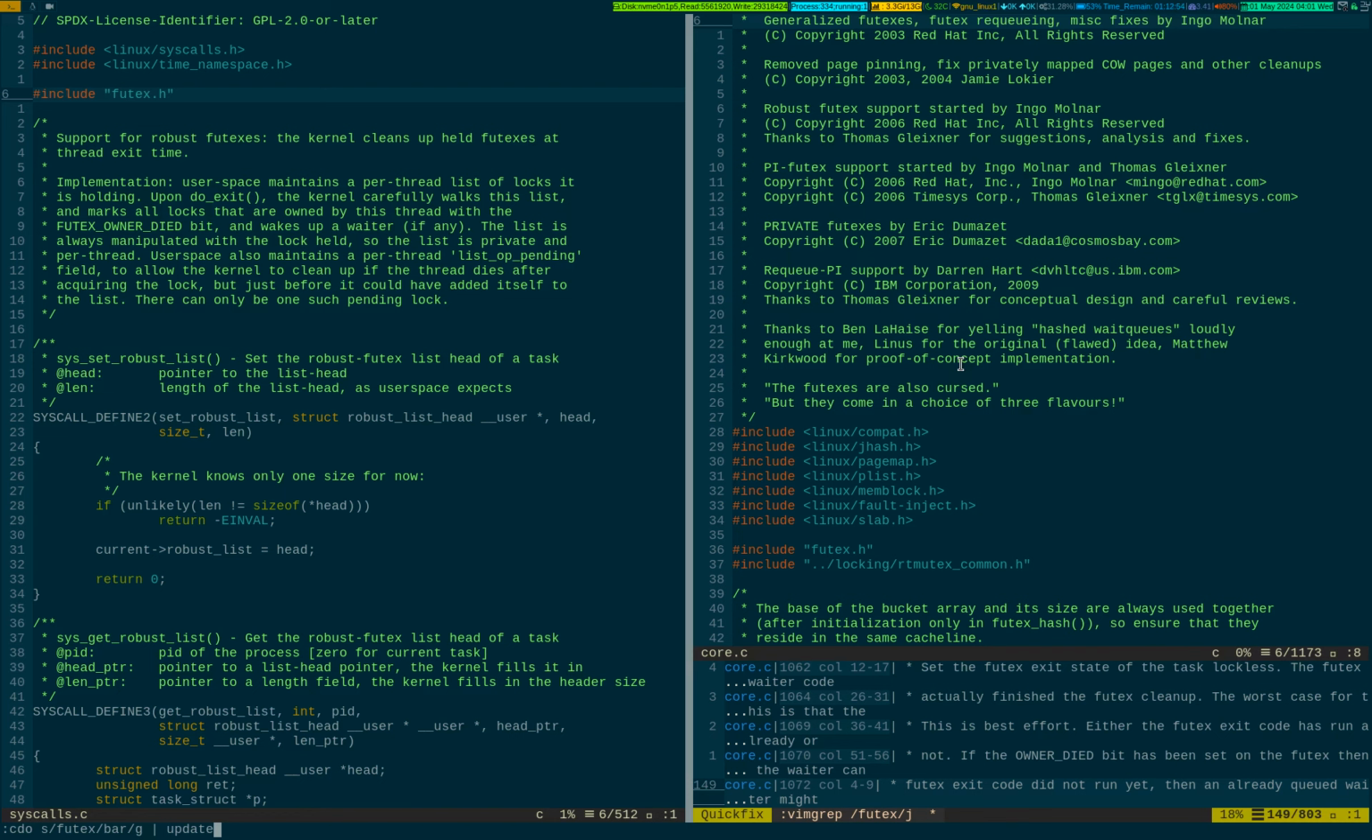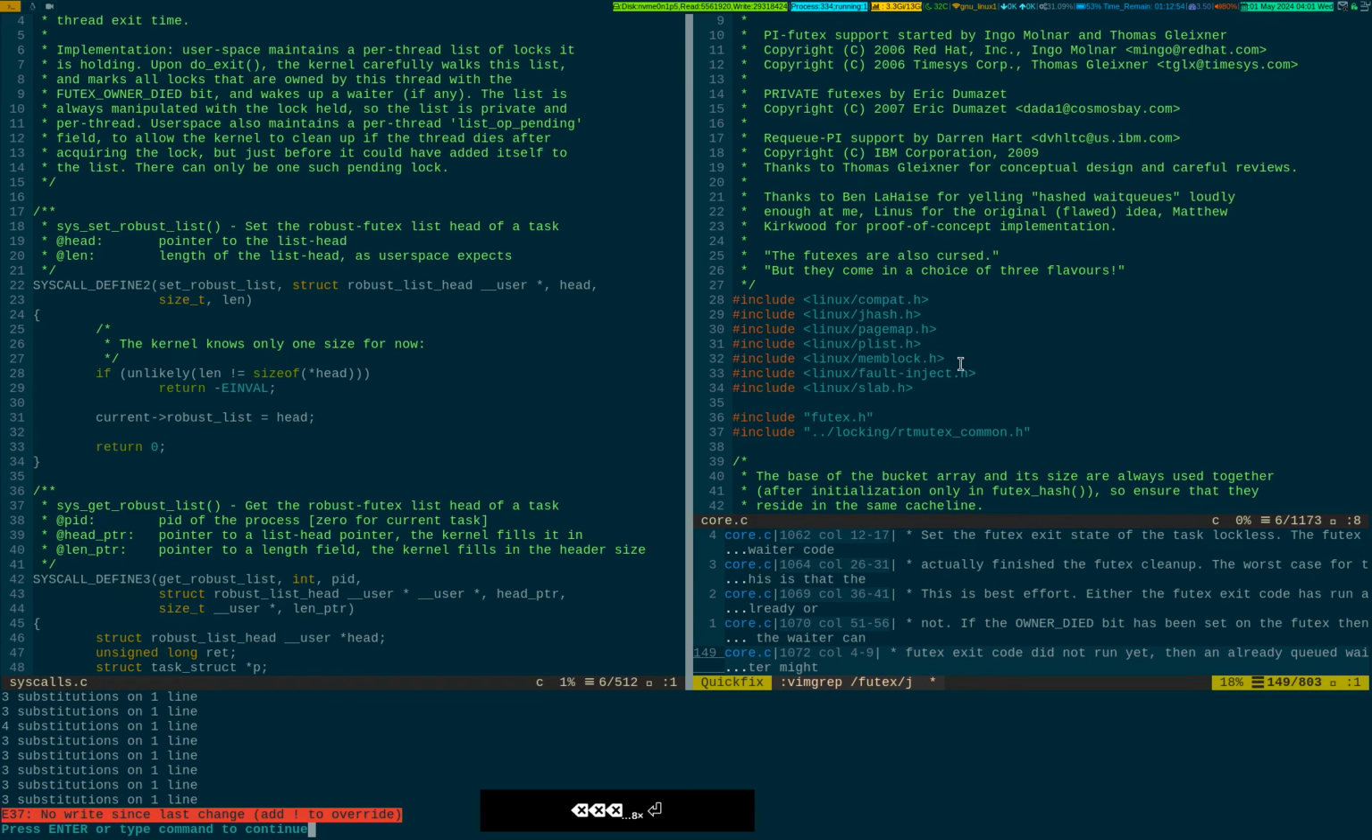If you do only that, then only these changes are going to be reflected on the underlying file which resides on your disk. Am I clear? Okay, so you can see the result. There is a substitution. It only happens within the quick fix window. It's not going to actually happen to the file on the disk unless I put pipe and the update command along with this.